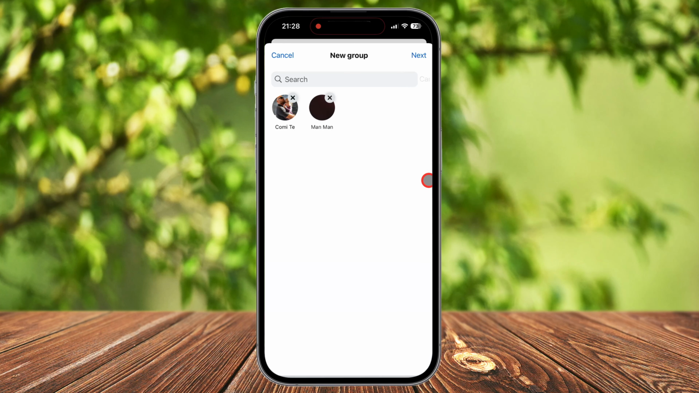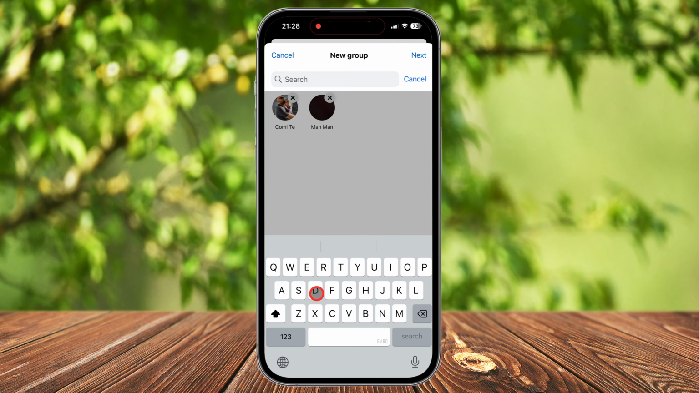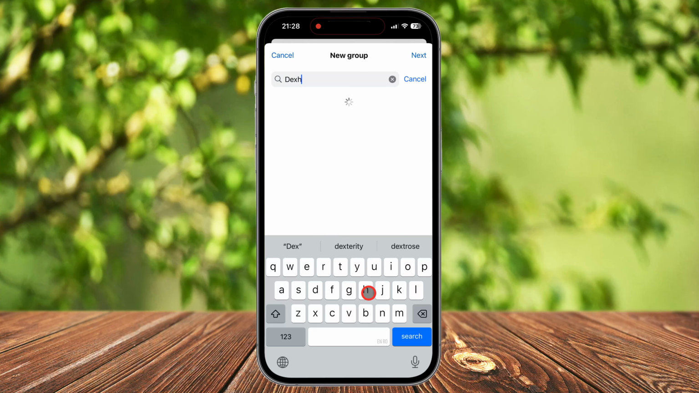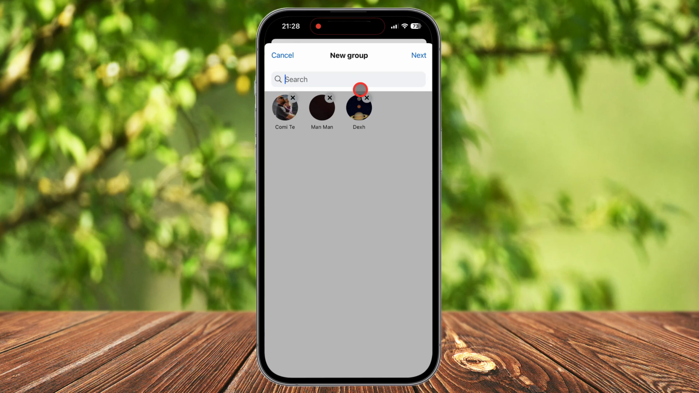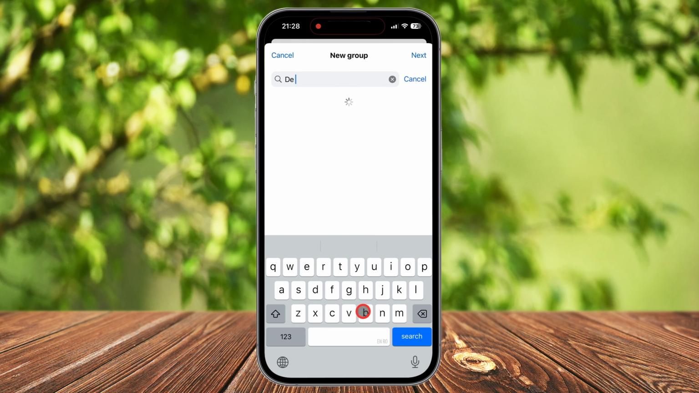You can add up to 250 people, but for our surprise party, let's stick to the core planning crew for now. Be precise here and double-check that list. Trust me, there is nothing worse than accidentally adding the person the surprise party is for. It happens more than you'd think.